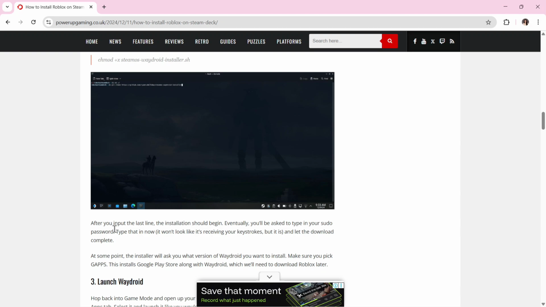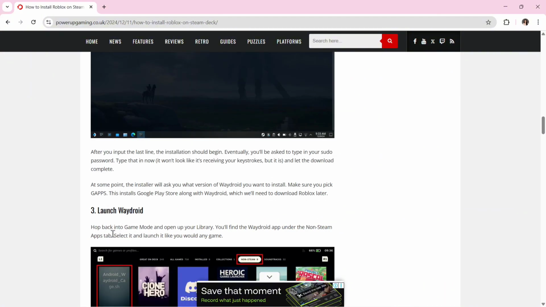And at some point, the installer will ask you what version of Android you want to install. Make sure you pick GAPPS. This installs Google Play Store along with Android, which you will need to download Roblox.